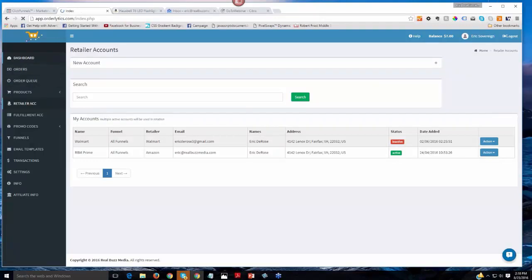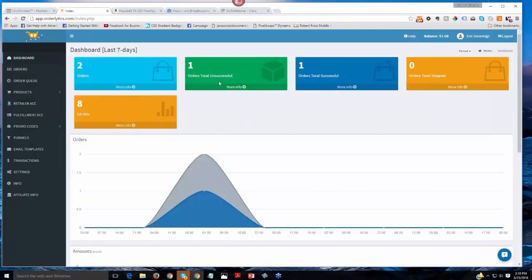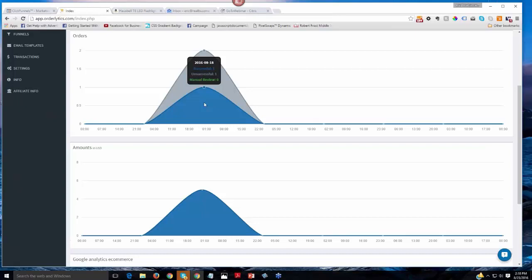And then at the end, we've got a dashboard that shows you how many orders, how many unsuccessful, total shipped, and you've got some graphs and charts here that show you how many orders for the date and for the period, and how much did you pay versus how much did you collect. All right, so that's a pretty quick demo.